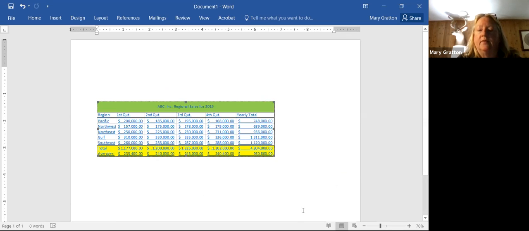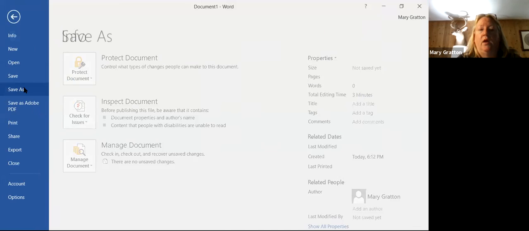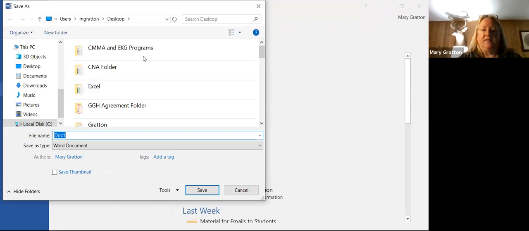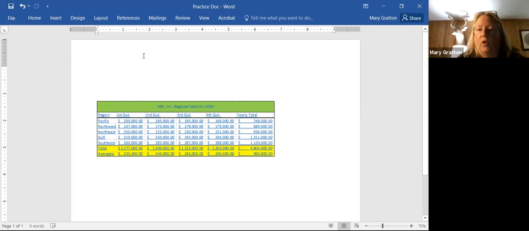But what is nice about this, I'm going to save the document right now. I'm just going to save it to my desktop and save it as practice document. Okay, so I've saved it. Now I'm going to close out of it because I don't want you to see it right now, but I want you to look at the fourth quarter. We have the number 168 there under Pacific, the top line. I'm going to close out and go back to the Excel spreadsheet.